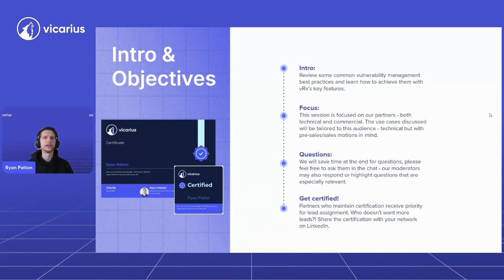So we want to help you make sure that your customers are taken care of with Vicarius and that they're able to get the most out of the product, and you are really all experts in it. We're going to be covering mostly technical points today, but we are also going to have that pre-sale sales lens on it, evaluating the competitive landscape, looking at some of the sectors that we're very strong in, the use cases, and keeping some of those things in mind.